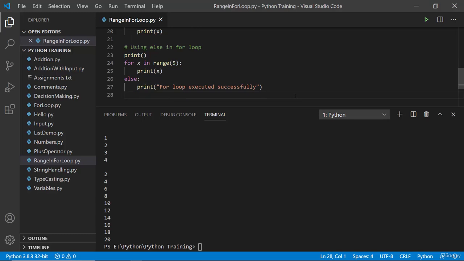What happens with this else is, whenever you use else in a for loop, the else block will be executed only once the for loop is executed successfully. If there is any interruption in between, or any problem, it will not print. A lot of times we don't understand whether the for loop is executed successfully or not, so in Python we have the option to use else. Once the for loop is executed successfully, the else part will be executed. If the for loop is not executed successfully, the else part will not be executed. So let's see the output, let's run this.